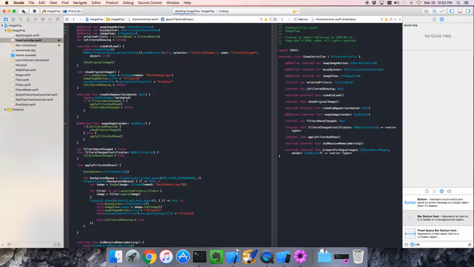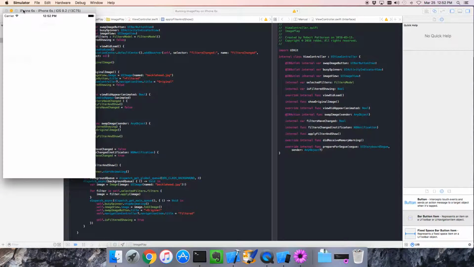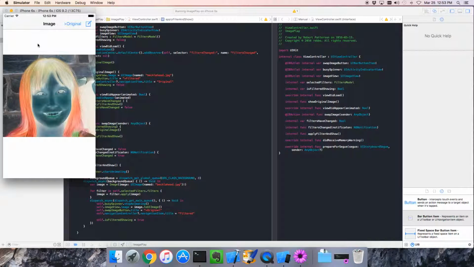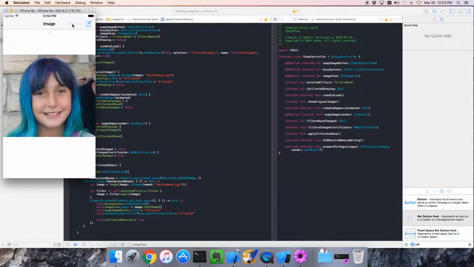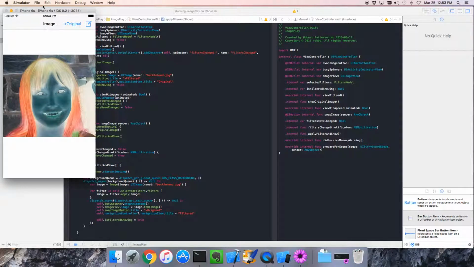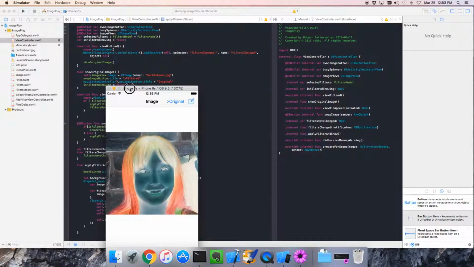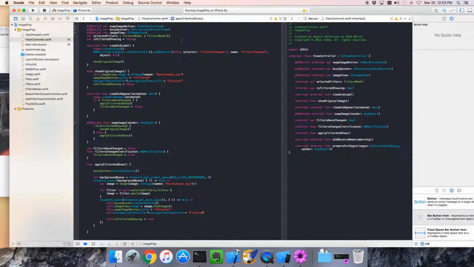Okay, let's see how that feels. Go over to select filters. We'll take the invert filter because it's crazy. Okay, so this is the original image. It says image. I'm going to have to fix that. Okay, it's not actually working. Let me see that again. I went to the navigation controller, navigation item, title. I thought that would update, but it isn't.